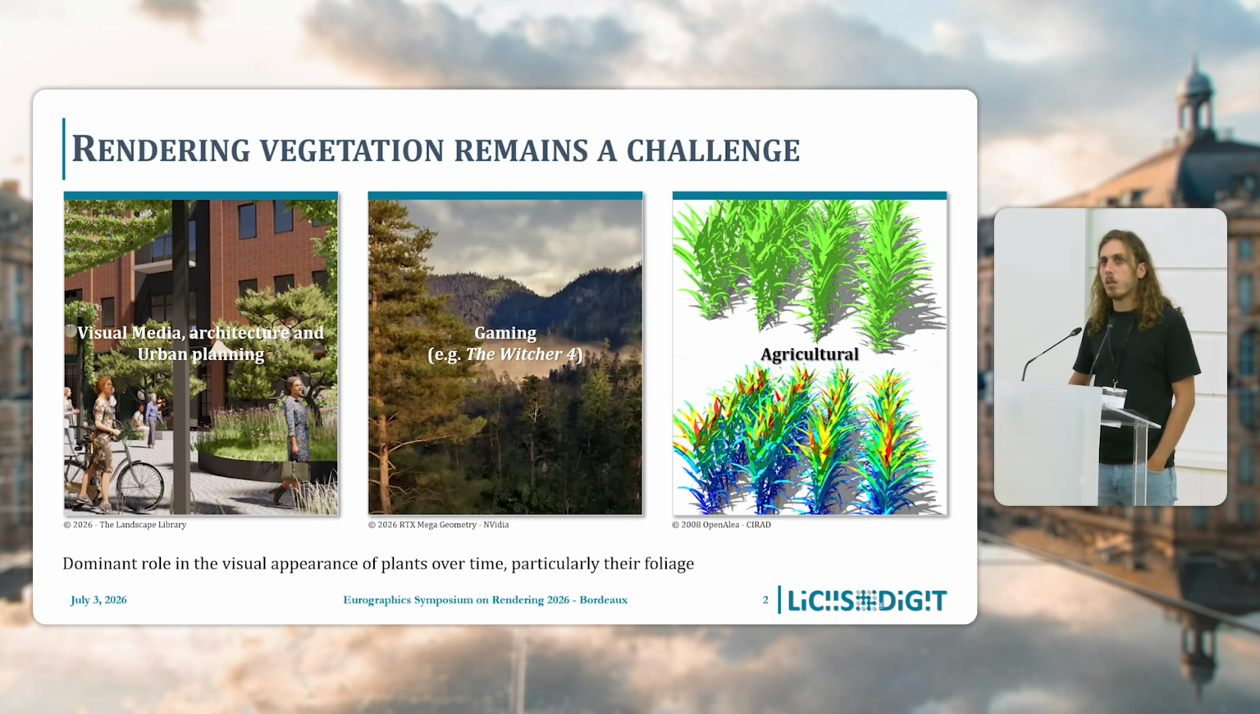We render a lot of forests in video games or, for example, in visual media. And nowadays, it's used more and more in agricultural simulation to have digital twins of plants, to study behavior with environmental conditions, and to understand thicknesses or cell structure of the plants and leaves.